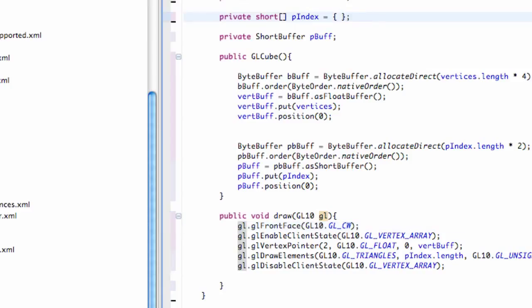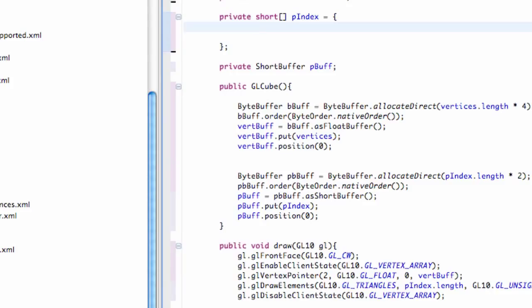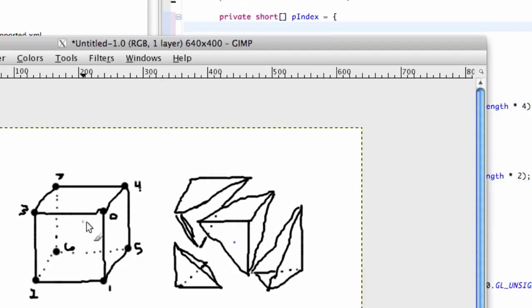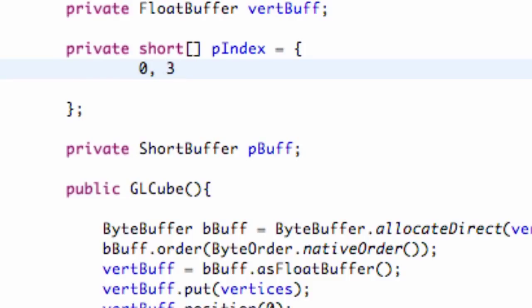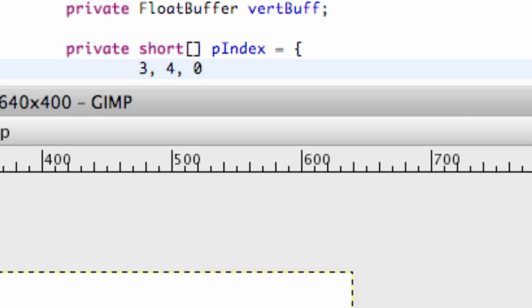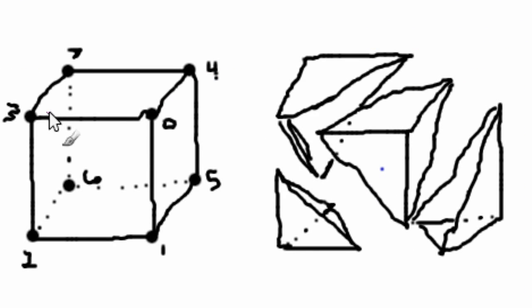I'm going to delete these and create a new line here, and let's develop this little chunk first. Again, we're going clockwise. We're going to start at point 3, then 4, then 0 to create that top triangle. So 3, 4, and 0. Oops, did I do that right? All right, 3, 4, and then 0. That's going to be our first triangle, going clockwise, which is what we want.